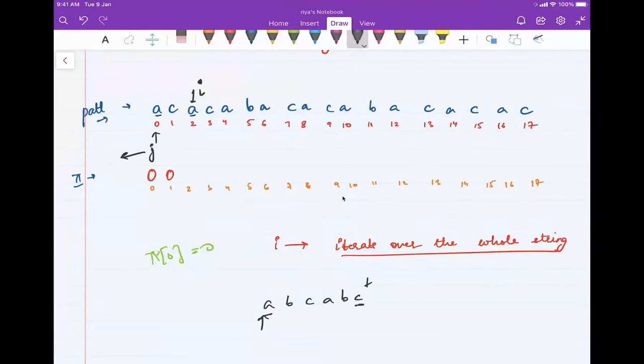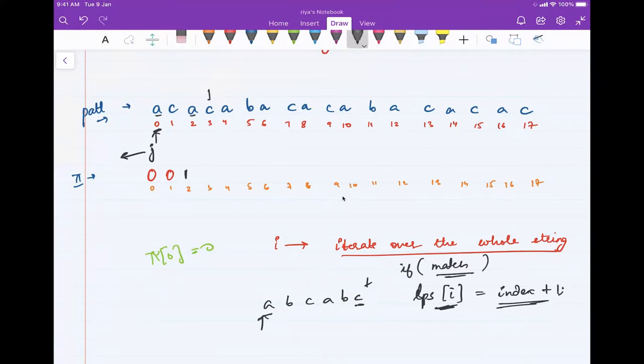Now, since they do match, what I am going to put here is the index. If it is 0, I will put 1. So what I am essentially putting in the LPS array is, if a match occurs between the pattern for this particular index, I am going to put index plus 1. That is 0 plus 1, value is 1. And I also increment both the pointers. So now this comes here and this comes here.